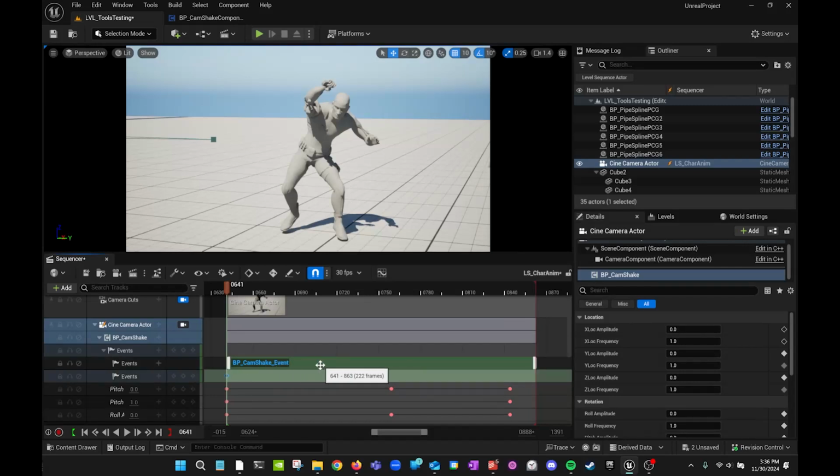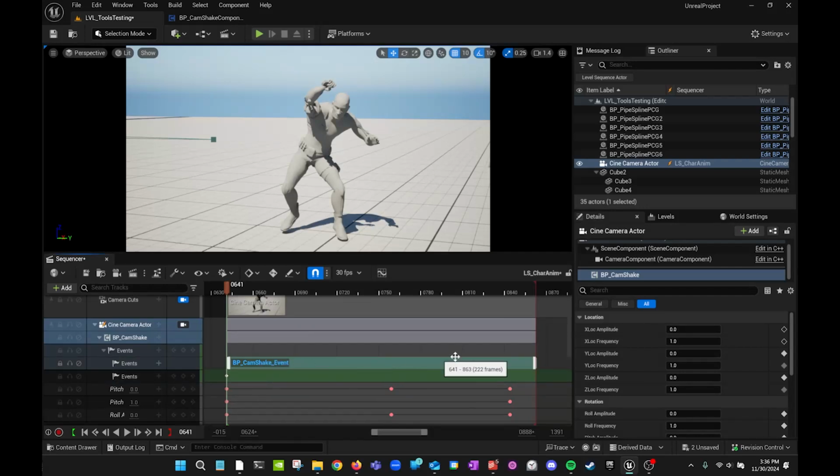And here we have a repeater event track that is calling an event that is basically ticking the shaking behavior inside the camera component. So the camera shake is always applied anywhere in the range of this section here, so you can actually make it shorter. And throughout this section, the camera shake is being applied. So how does this work?